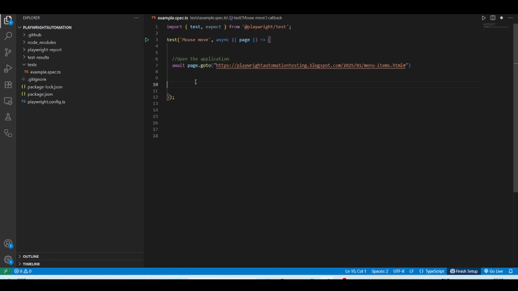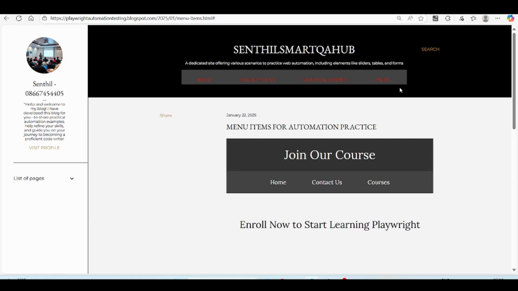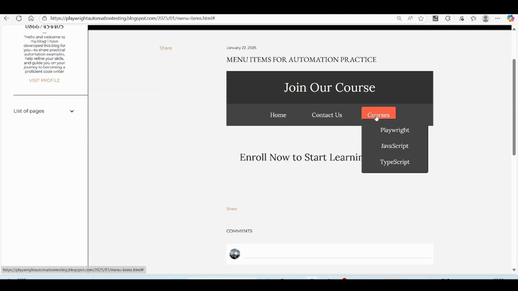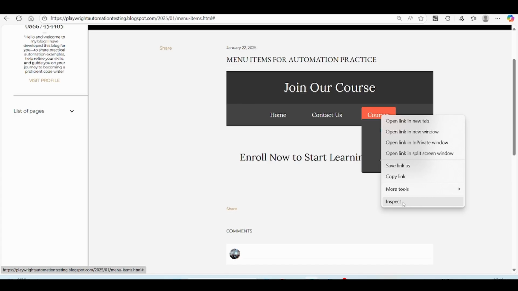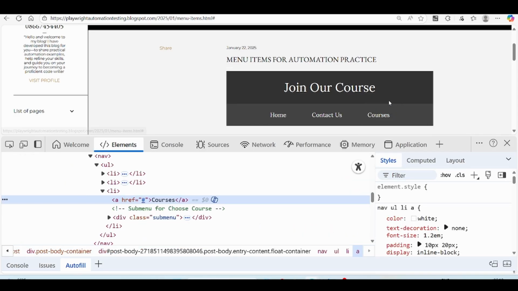Next, we have to mouse move on the courses. So we have to find the courses element. So I'll open the application. We are going to find the courses element, right click, inspect element. So which locator can we use for courses? We can use text here. I'll copy the courses text.